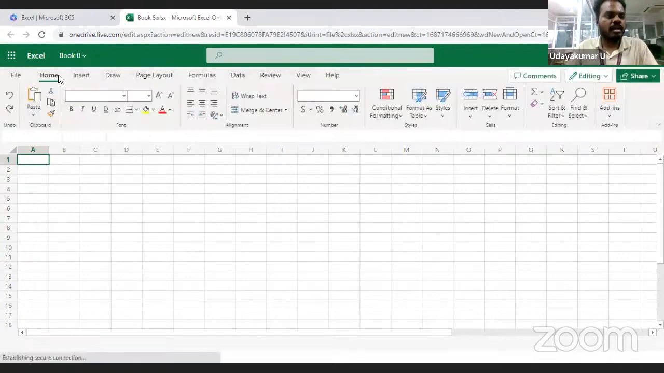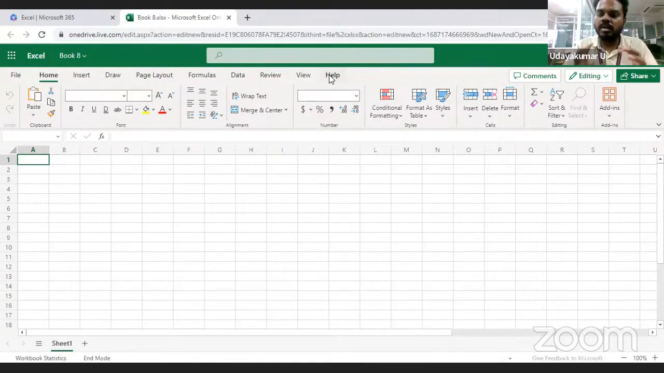See, it also has Home, Insert, Draw, Page Layout, Formulas, Data, Review, and View. This looks like your traditional Excel format, but we have some additional tools and add-ins available in Microsoft Office 365. The first step is we can see the data. I'm showing the data right now. Just respond in the chat box.